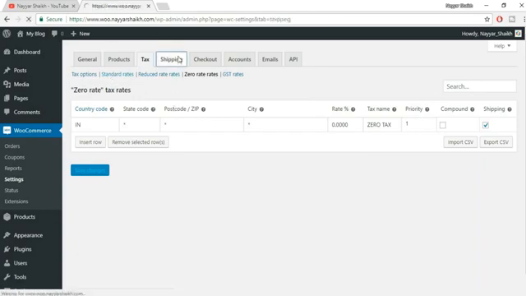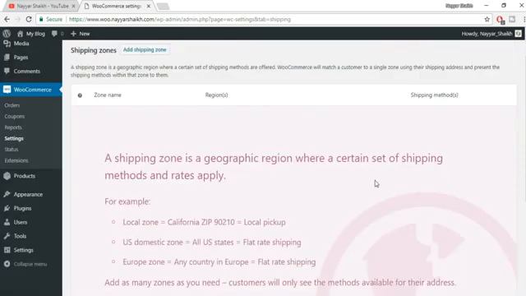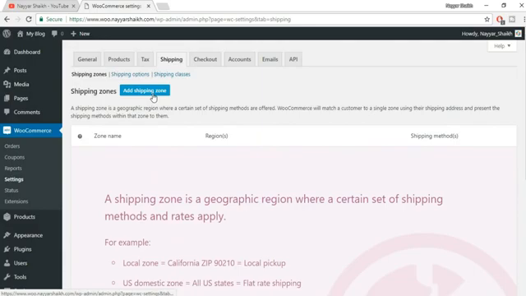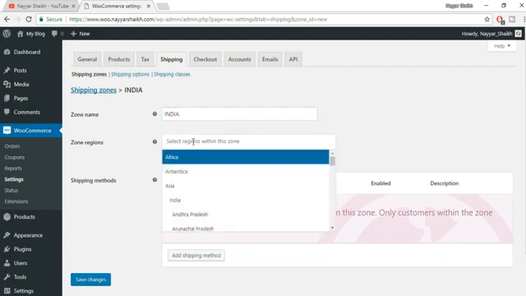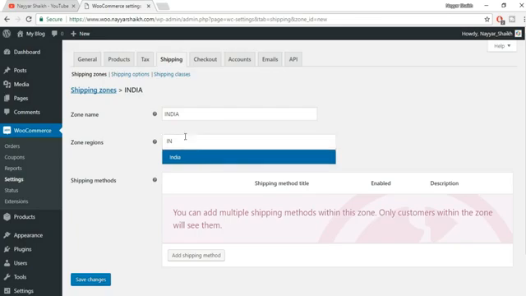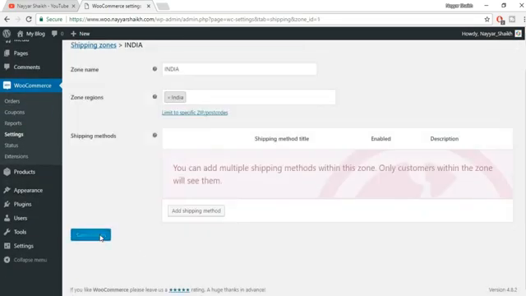Now click on shipping. Okay, so this is how it will look. First we have to add a shipping zone, so click on this button. You can also click over here, this add shipping zone. You have to give it a name. For example, I'll name it India because I'm shipping only in India. Zone region: again here you have to select your state, or you can select your country. I'm selecting India, the whole of India. Now click on save changes.